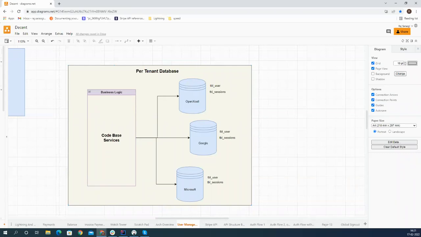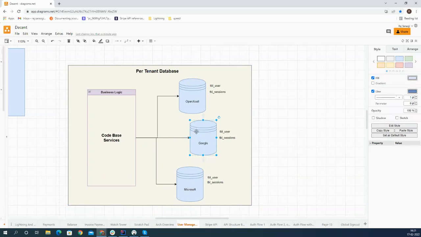The other thing is per tenant scalability and pricing. Suppose OpenXcell is a company of 200 people, and Google is a company of say 2 lakh people. Then obviously you want this database to grow larger and to scale. If you are running it as, suppose, a 2-core 2 GB RAM machine, then obviously it won't work for Google.